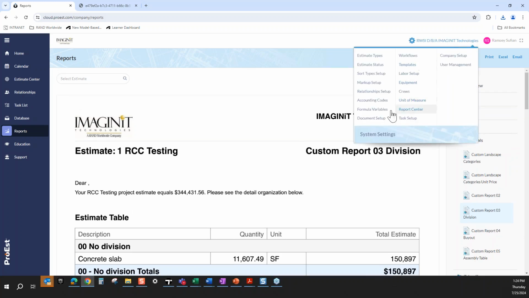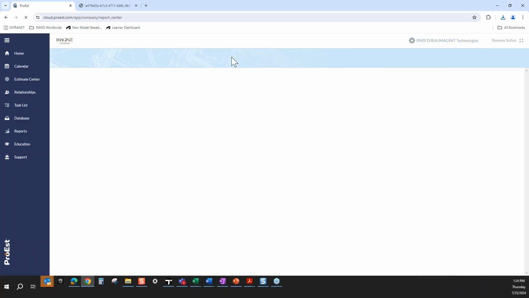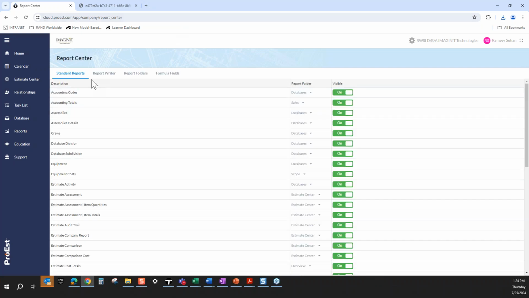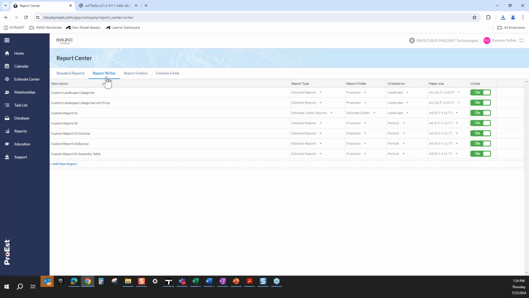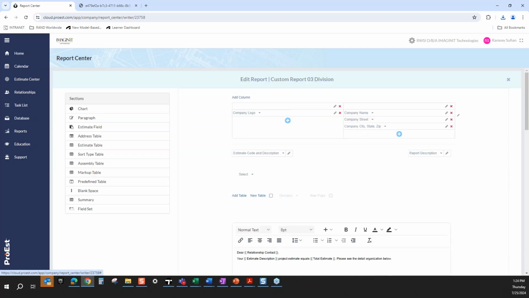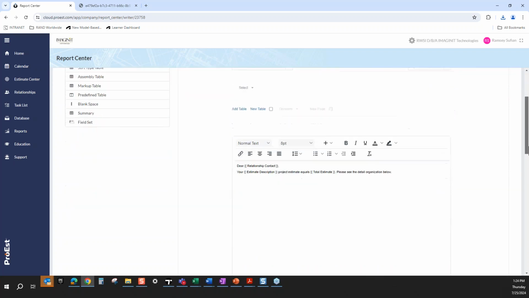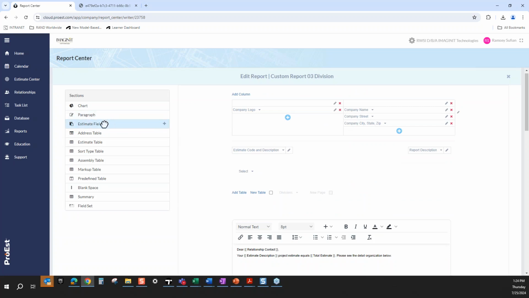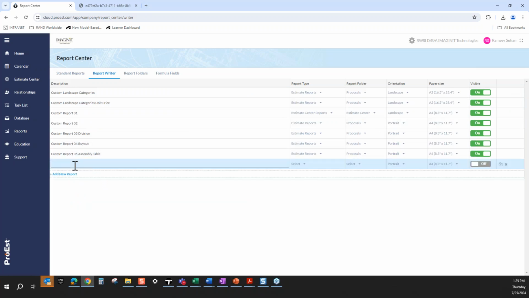You do have a report builder here, in your report center, where all these reports are being built from. So currently, if we go to our report writer, you can see here I have a lot of customized reports that I have created. If I were to just go ahead and hit up the pencil icon on any of these, you can see this report builder here at work. So this is where I can go ahead and add things like paragraphs if needed, address tables, estimate tables, stuff like that. Here, I'll go ahead and create one from scratch.